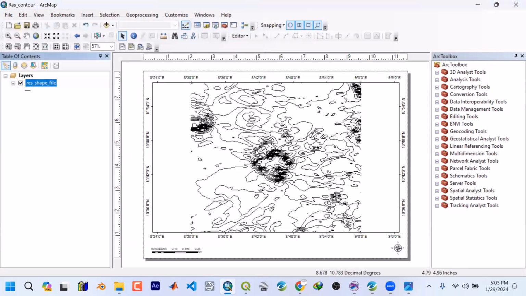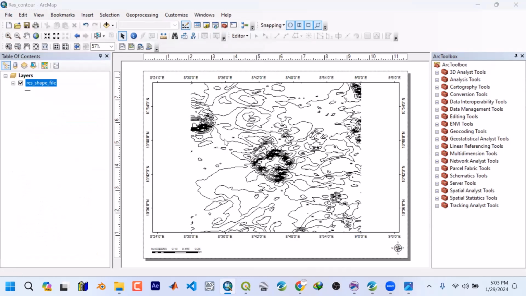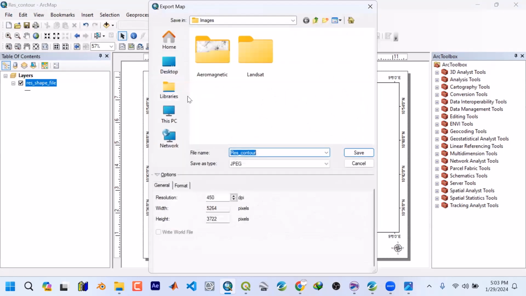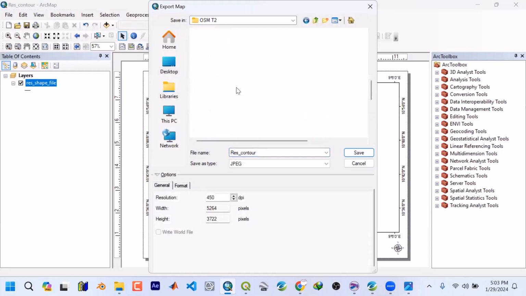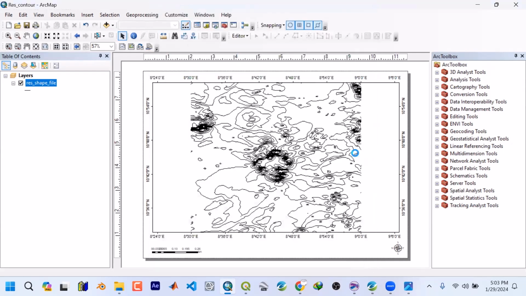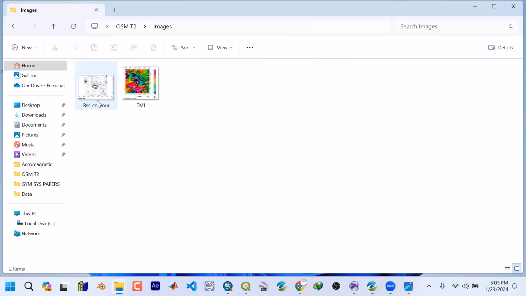They are there, but you cannot see it. Then click on save, then come to export map. Desktop, go back to your folder where we save them. Under the images, you see it here, Res Contour, there we save it. Now it has been saved. Let me open that one. Images, Res Contour.